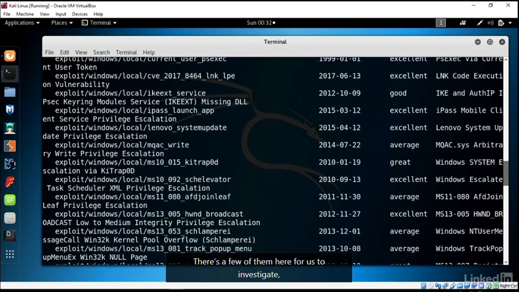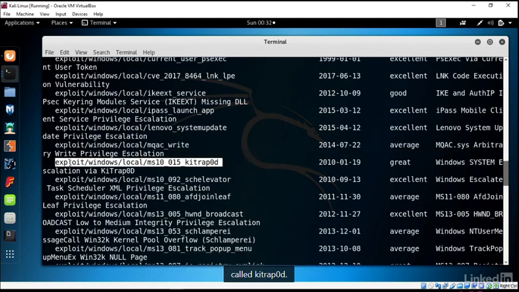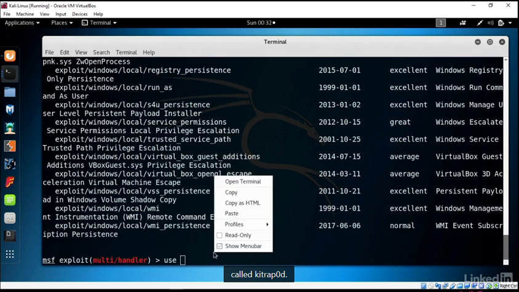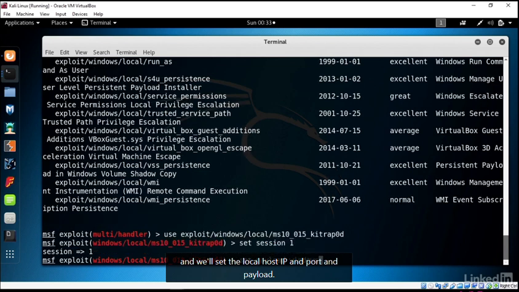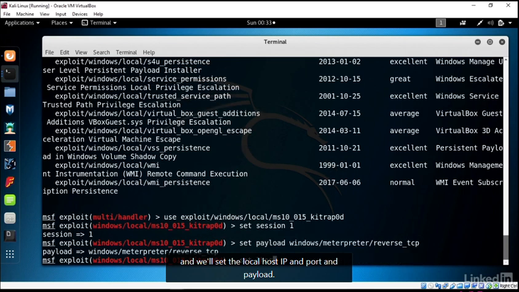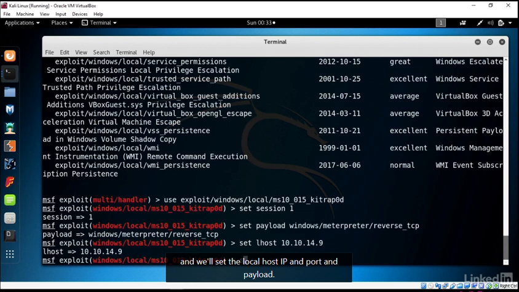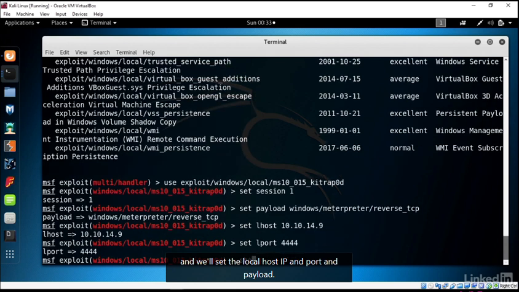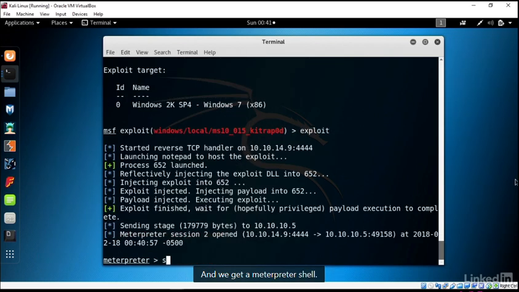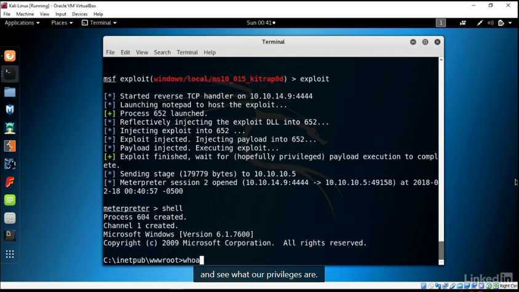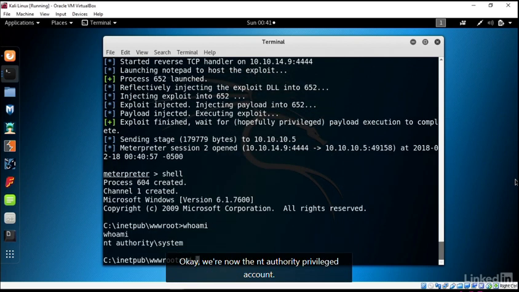There's a few of them here for us to investigate, but we'll go straight to one about halfway down called Kitrap0D. We'll link this to our existing background session, and we'll set the local host IP and port and payload. Okay, let's try and escalate our privileges. And we get a Meterpreter shell. Let's go to the command shell and see what our privileges are. Okay, we're now the NT authority privileged account. We can now access the local and root tokens.